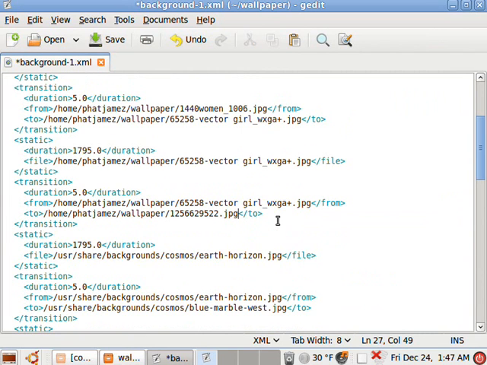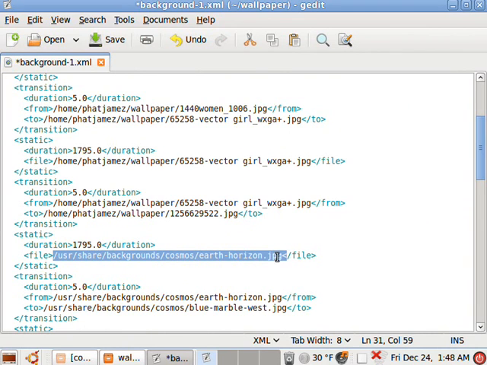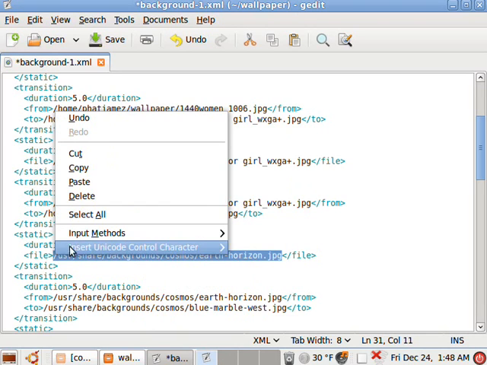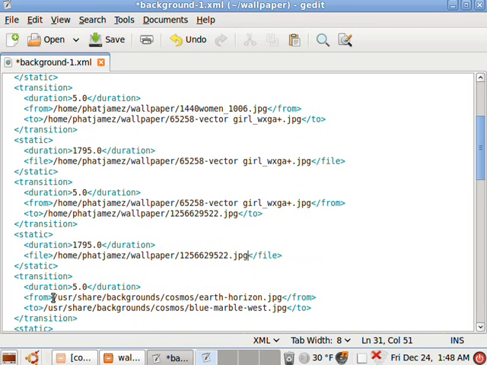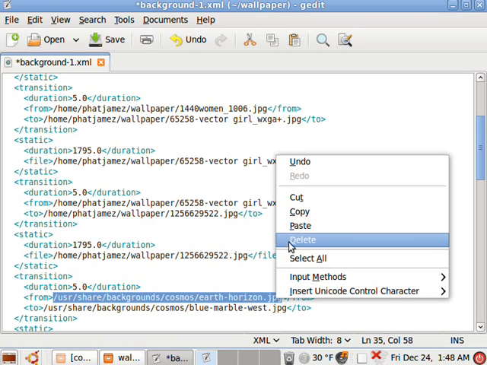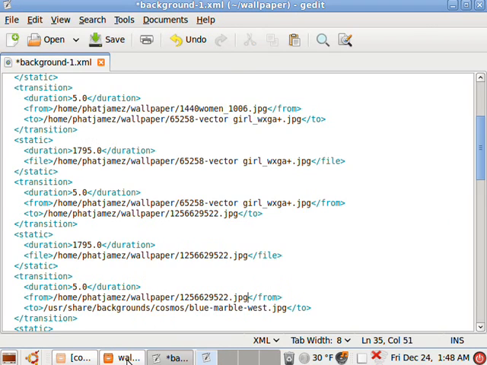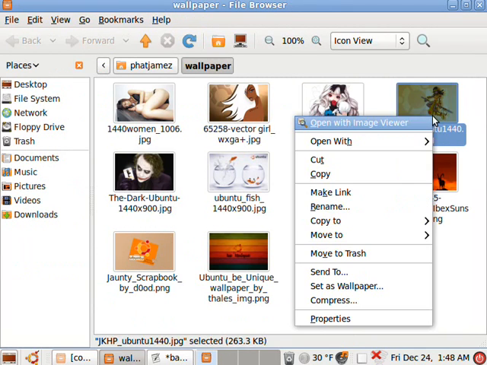I'm gonna try to speed this up. And this is how long it's gonna stay. I messed up. And then this is the transition. So it's going to change from this picture to the next one, which is this.